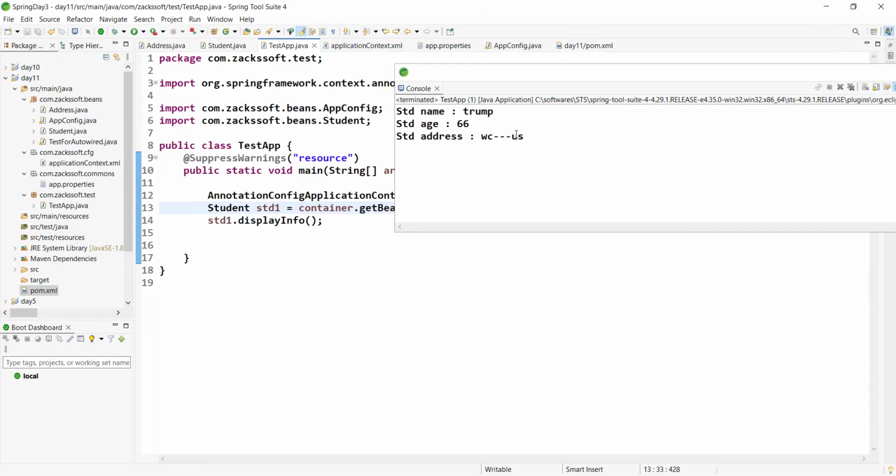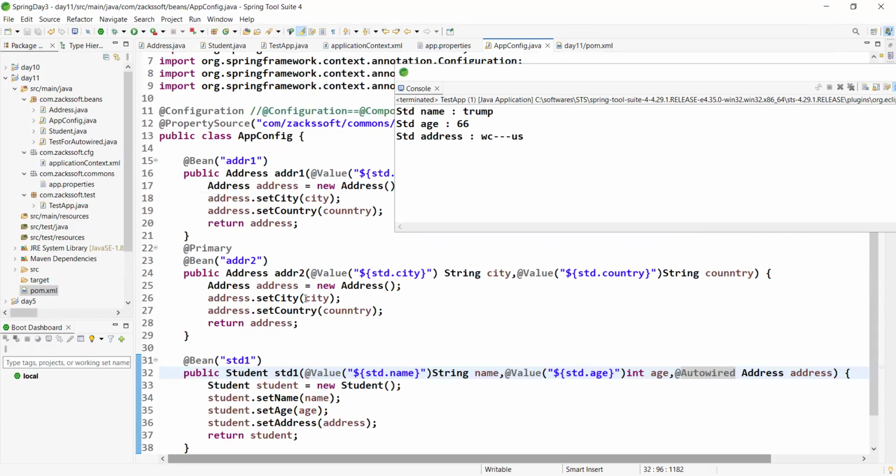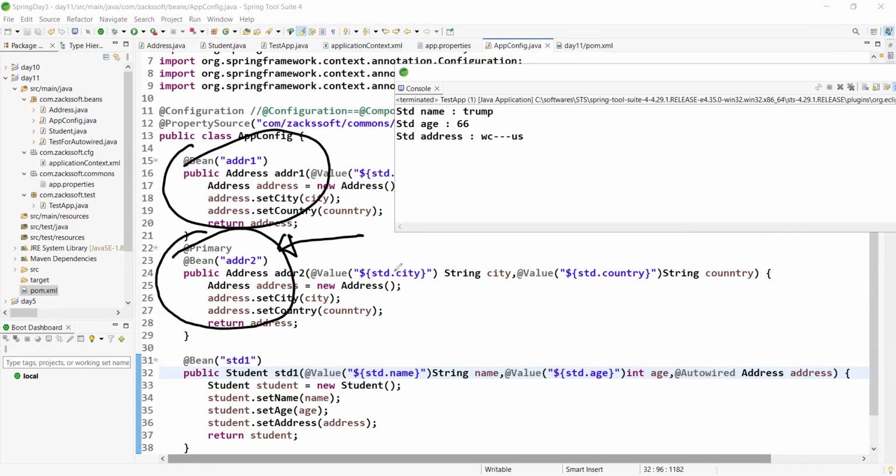Priority means passing the bean names. Yes, if you find multiple objects, then give the highest priority, meaning please use this object. Please give the most respect to this object. Okay, now it means use this object only.